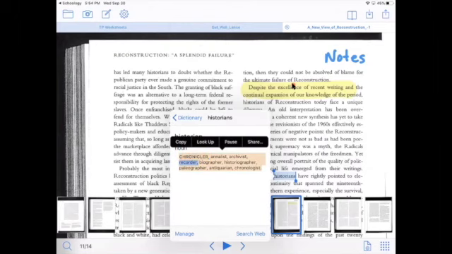archivist, recorder, biographer, historiographer, paleographer, antiquarian, chronologist. Okay.